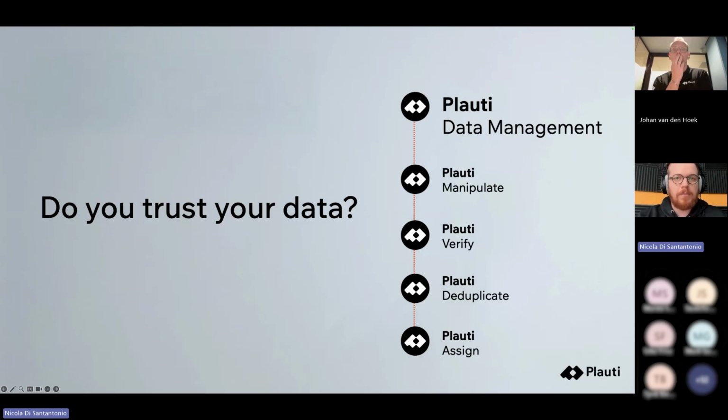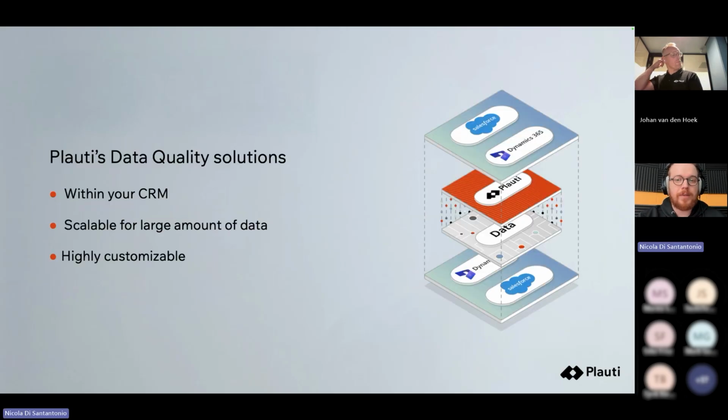Plauti Deduplicate is our most known application and has been there since Plauti's origins. And last but not least, Plauti Assign, which is the ultimate tool for helping businesses transform their record assignment processes, combining automation, flexibility, and analytics. It addresses different custom needs, whether they require simple assignment flows or complex team management solutions. So Plauti keeps your CRM data accurate, complete, and ready for business. It's an all-in-one Salesforce-native and also Dynamics 365 platform designed to ensure data accuracy at every touch point.